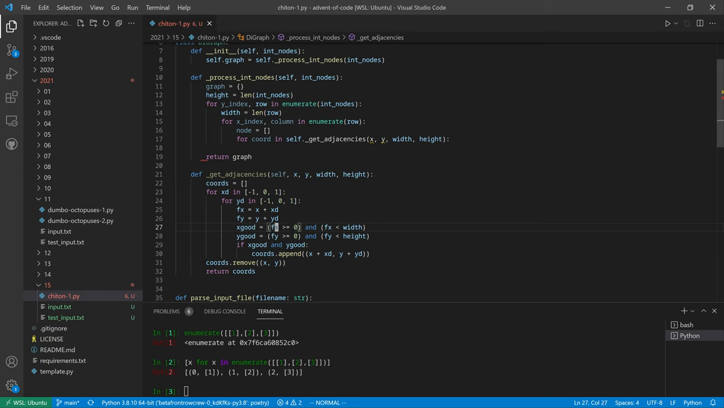So you want x to be greater than or equal to 0, but it has to be less than the width. If it's equal to the width, right? So let's say you have a 10 width, then the length of the row is going to be 10, but 9 is the final index. So it's only good if it's less than the width or the height. Okay, so that's taken care of.